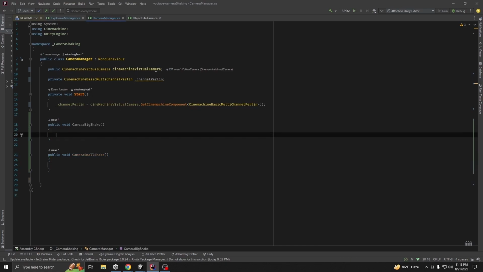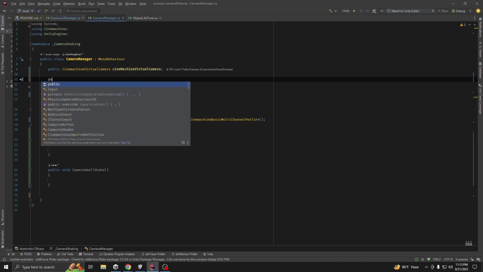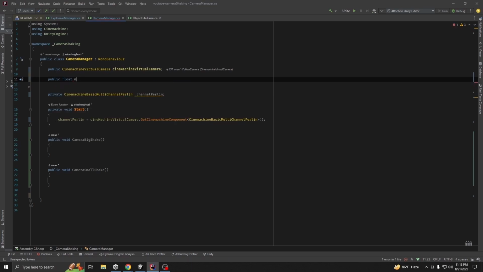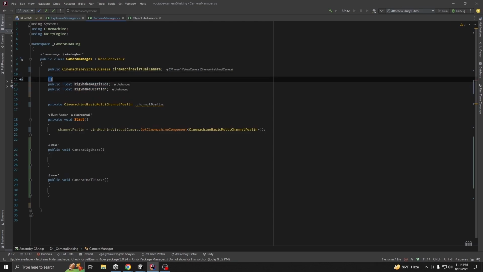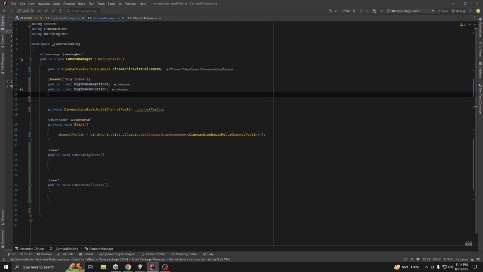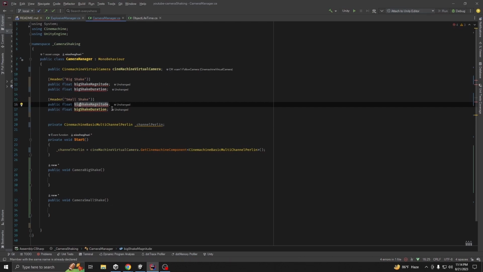And we need some variables for it. So first, public float big shake magnitude and big shake duration. Also give a header, call it big shake, and copy this and paste, small shake, replace big with small.